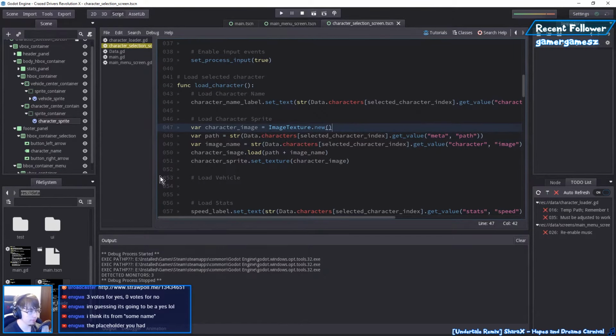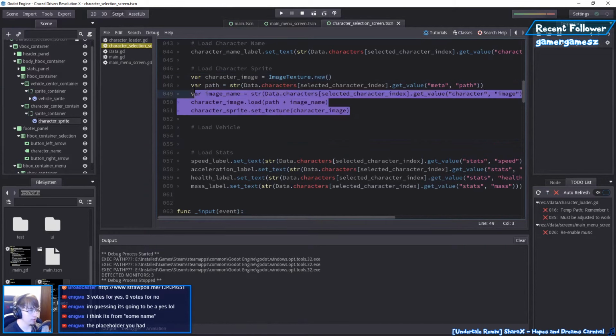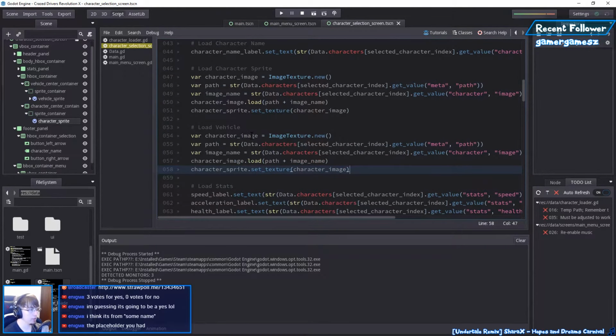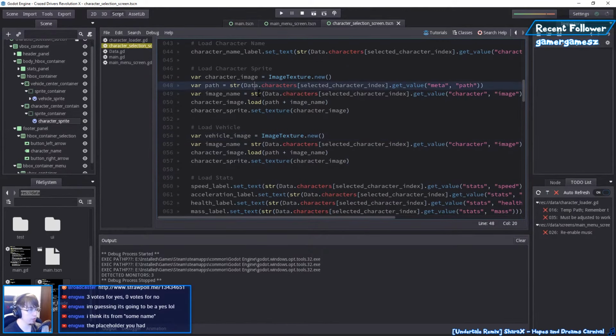Okay, now let's load the vehicle, and once that's done, I'm going to take a look at the poll and see what's going on there. Vehicle image, the path, I don't need that anymore. We have that on top of here. Vehicle image.